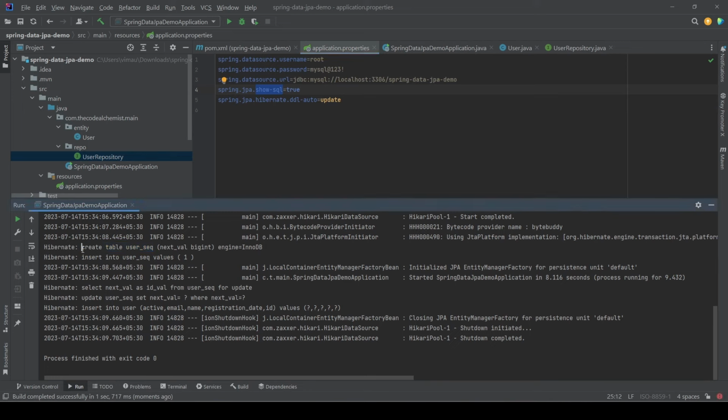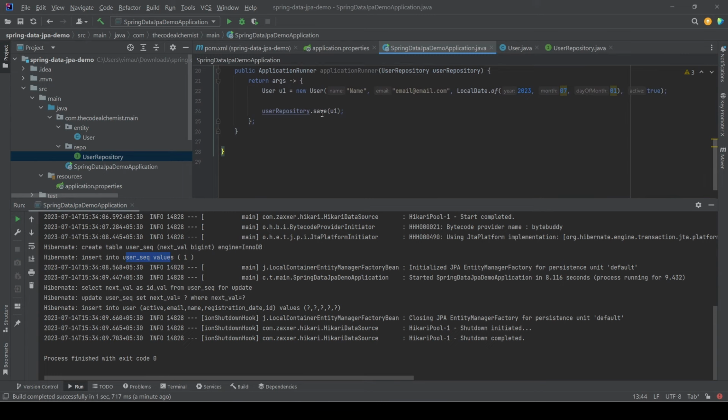So here you can see that Hibernate is executing this query, create table user sequence, because that was missing earlier. And then it is inserting the data in the user sequence to maintain the auto-generated values. So that's fine. But the important thing is, when we called the save method on the repository, Hibernate triggered an insert query in the user table.